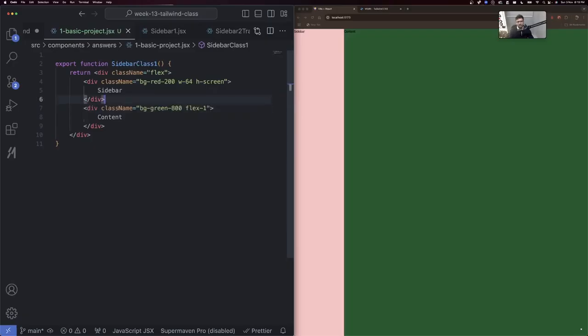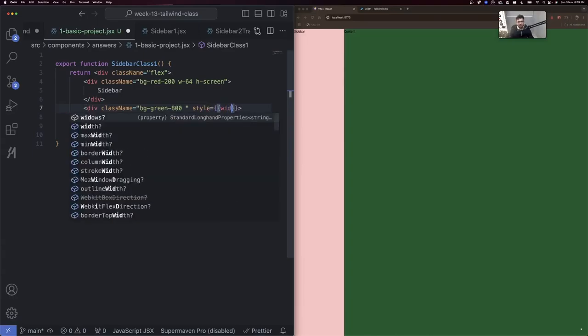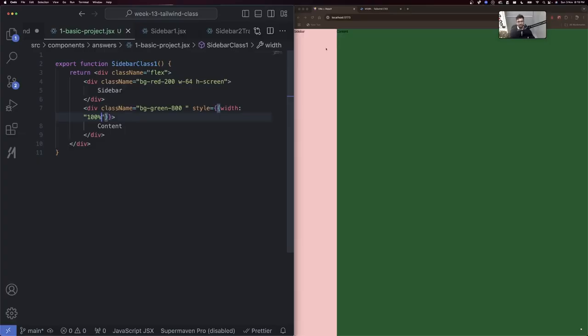But the other thing you can do is you can simply set width to 100%. I think that may or may not work. Let's see. Width 100%. That works as well. And the way to do that in Tailwind is W dash full. So now do we have a basic-ish sidebar and contents?